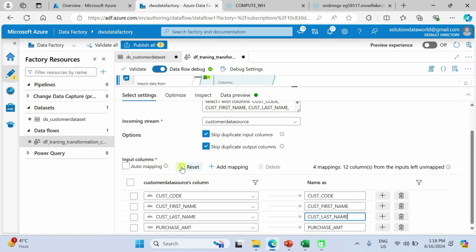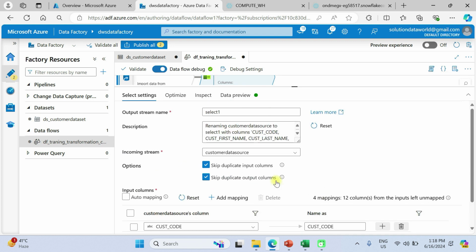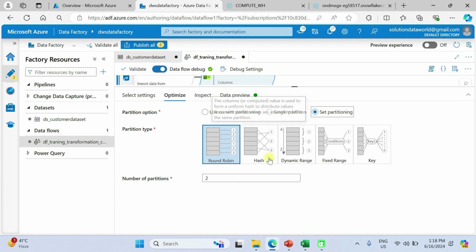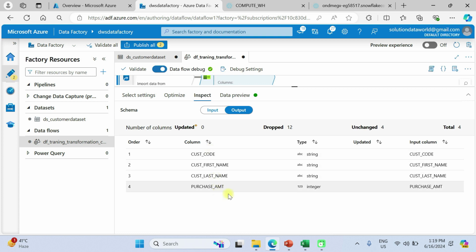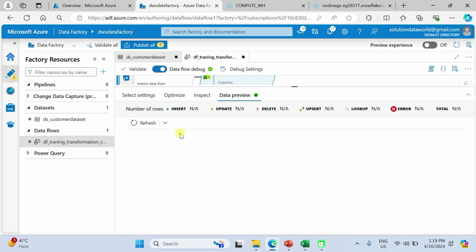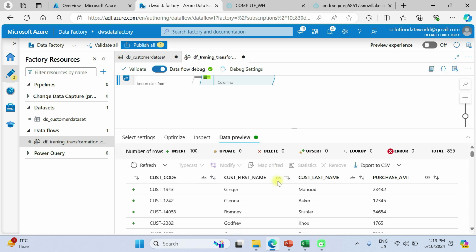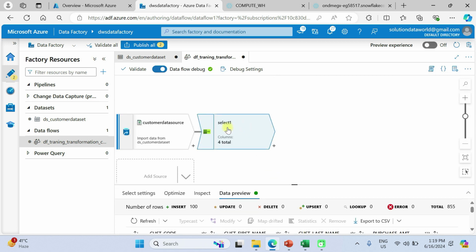You can also choose auto map, reset, or add mapping as per your requirement. Optimization, I am choosing current partition. You can choose another partition as per data if you know. So click on inspect. Here are the 4 columns and data preview. You can click here to see your data. Here are 4 columns available for output. Okay, so this is the select transformation used for selecting columns from the incoming source.